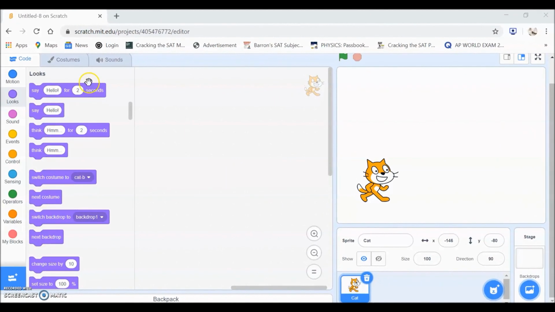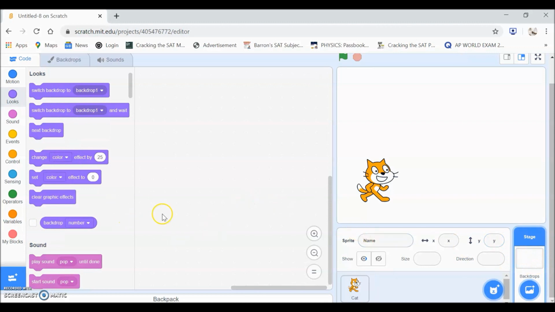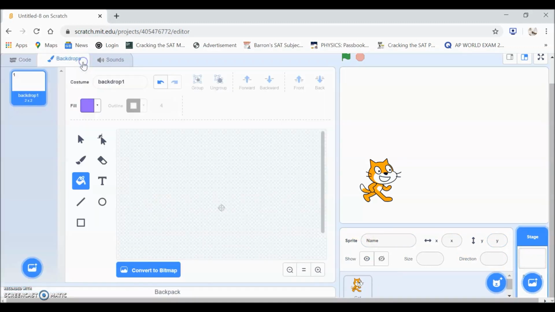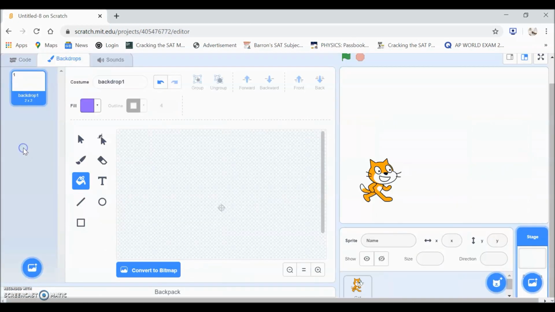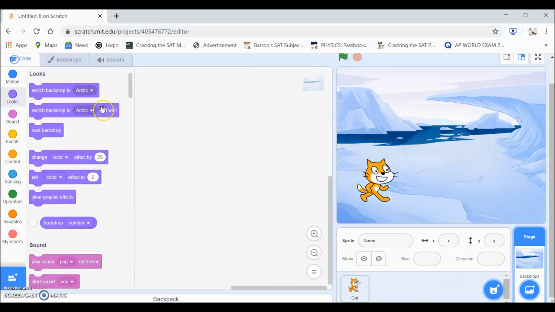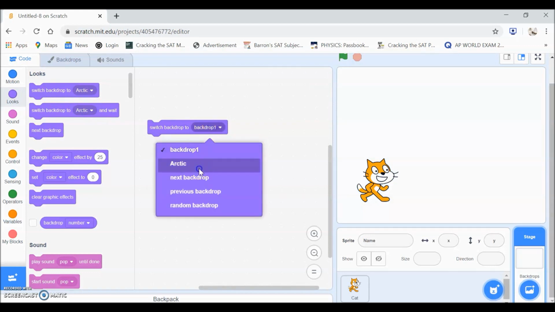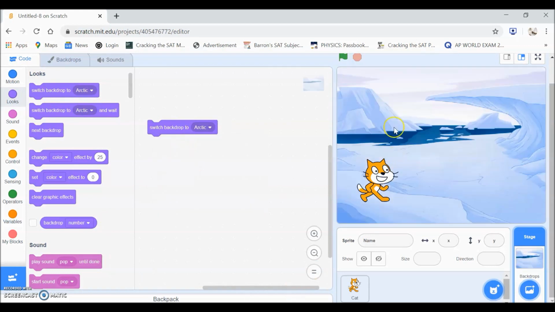So the blocks I talked about before are the blocks for the sprite, or in this case, the cat. There are also blocks for the background. This is to change the background into different backgrounds. For example, I can make a new backdrop, and let's say I'll just choose the first one. I can drag this switch to backdrop 1, and it will switch. Arctic, and it will switch.